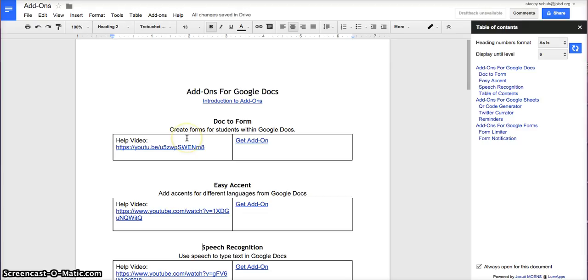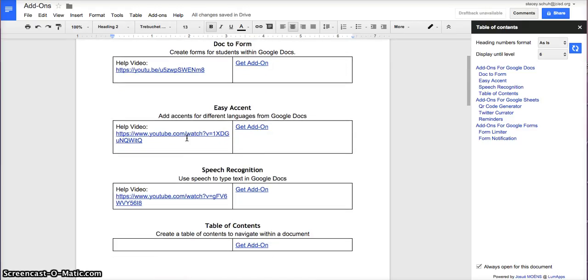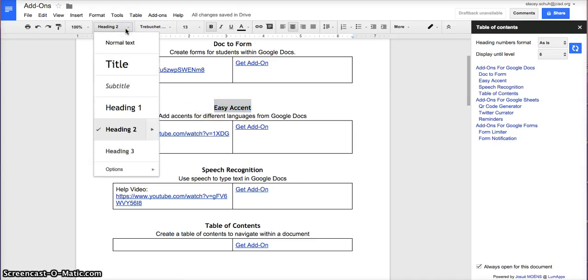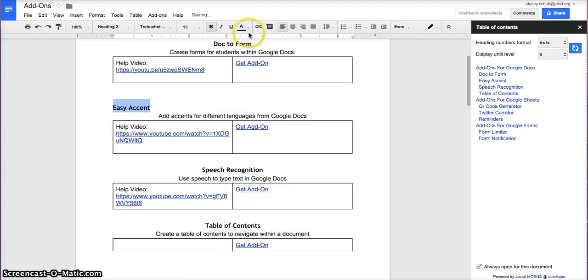If you are looking to do this yourself, what you'll want to do is work in the areas that are headings. As you can see in this document, I've separated them out into the different add-ons I like to use. Highlight the section that you'd like to see in your table of contents, and then make it a heading of some sort. So you can choose the different headings here. I chose heading 2, it wasn't too large. And I'm going to click on the refresh, and it will show up over here on the right.